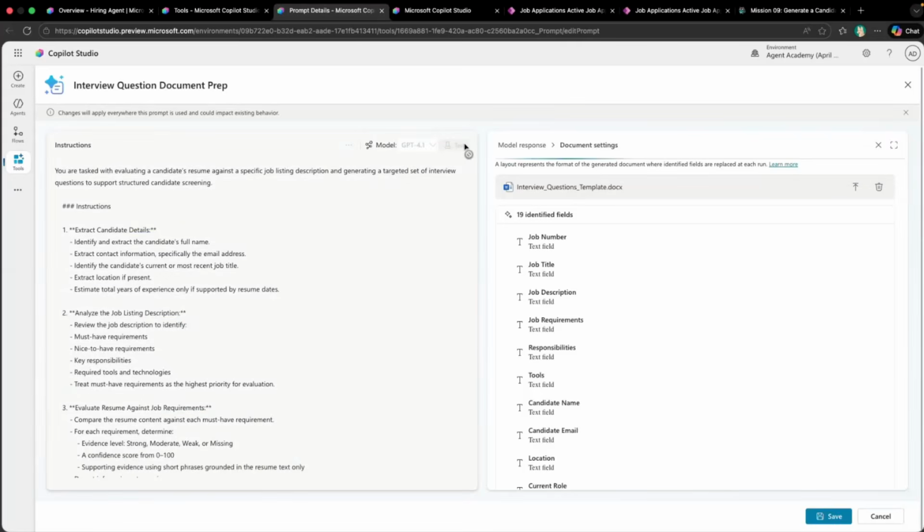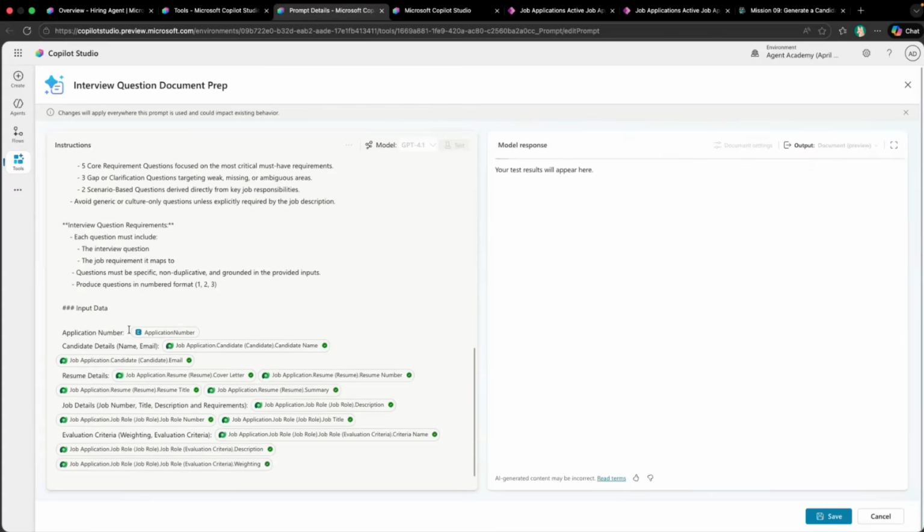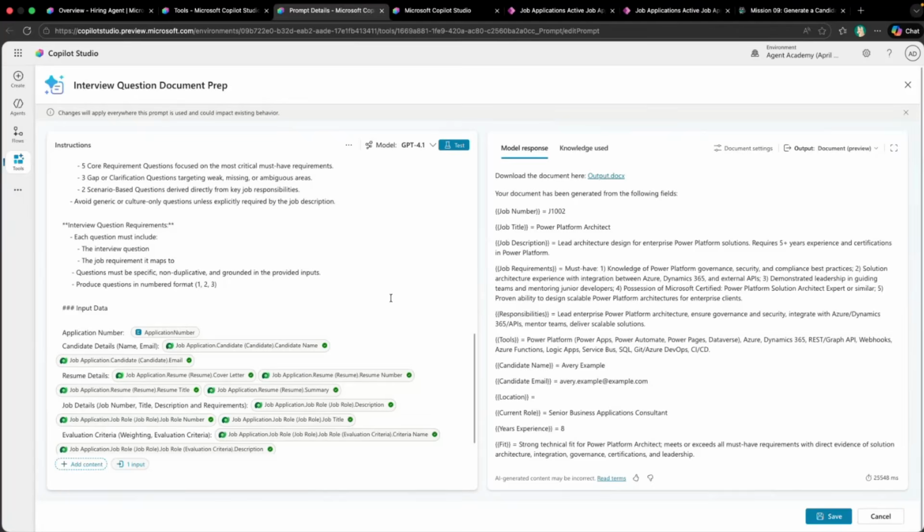So that's really all there is from the configuration standpoint and the prompt itself to be able to get this to work. So it's going to go and look. I already put in an application number in this input for testing. That's a valid one. And then it's going to go look up all of this relevant information inside of Dataverse where we have that stored and then generate that Word document for me. So it's always a good practice before you start trying to make this work in your agent to make sure that it works in the prompt itself.